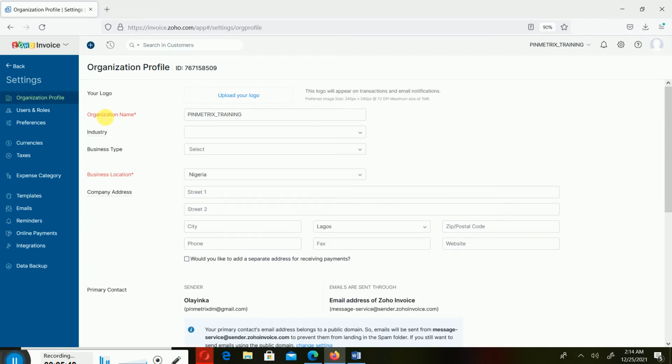So now you give an organization name. What's the name of your organization? Oh, the Mouthful Chops catering services or something. You put it here.